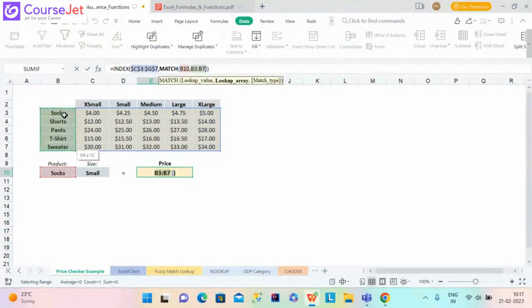Next, right now I have socks selected. This will output the number one, because socks is in the number one position, first in that array. It's in the first row, so the index function will stay on row one, which is what we need.